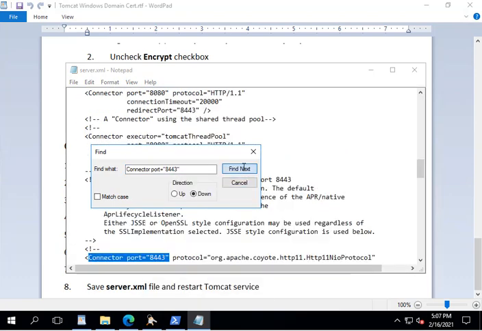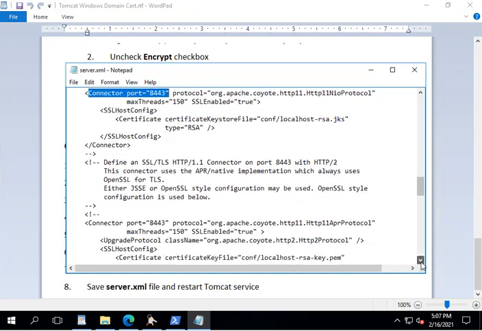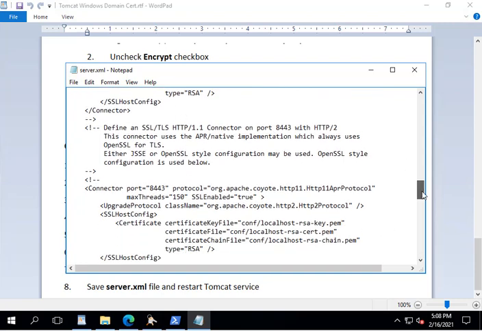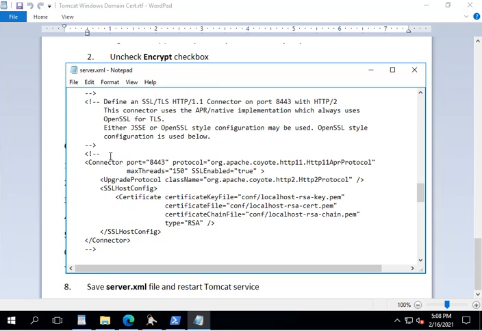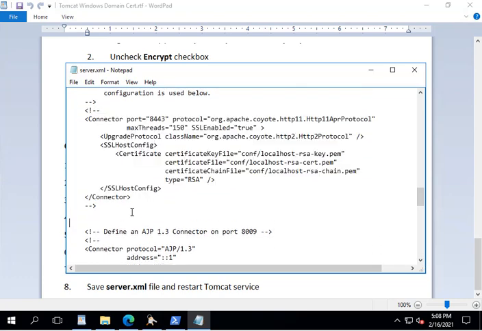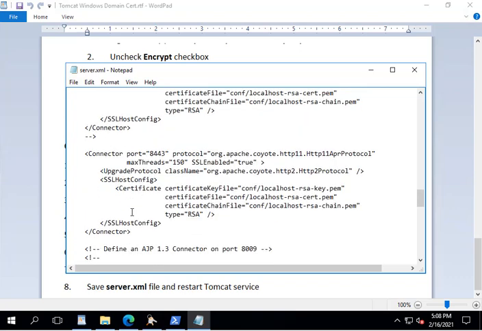Connector port 8443, and just scroll this down a little bit. This is actually the one here, APR native. HTTP2 SSL TLS APR native. This is what we want. You can see from the tags here and here that it's currently commented out. So I'm going to highlight this here, select that text, and scroll down, and let's paste that in there. Just like that. And I'm actually going to use the standard port 443 for this server.